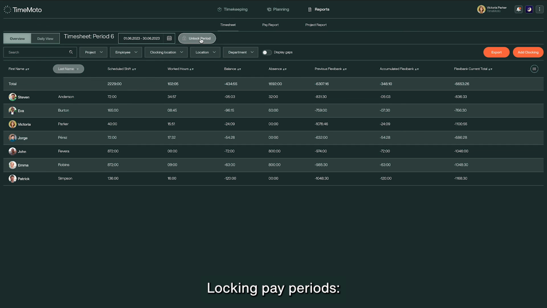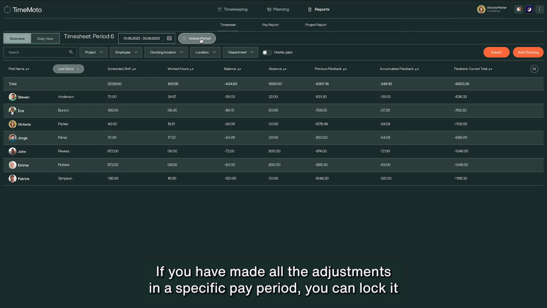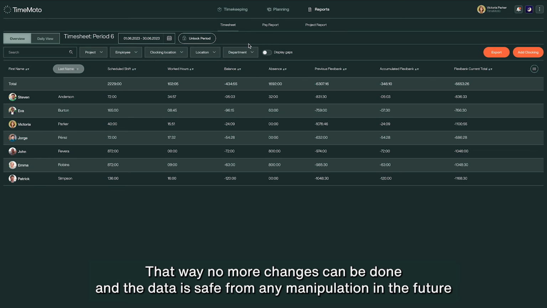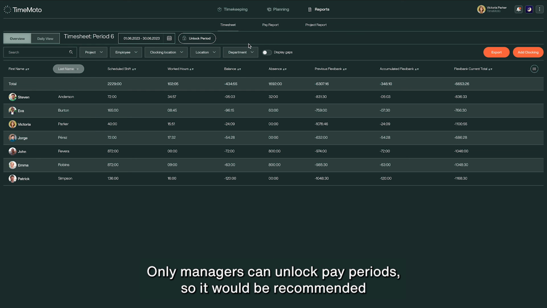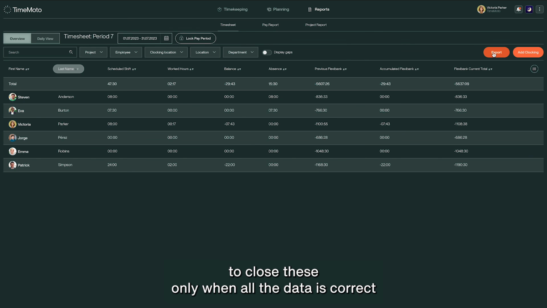Locking pay periods. If you have made all the adjustments in a specific pay period, you can lock it. That way, no more changes can be done, and the data is safe from any manipulation in the future. Only managers can unlock pay periods, so it would be recommendable to close these only when all the data is correct.